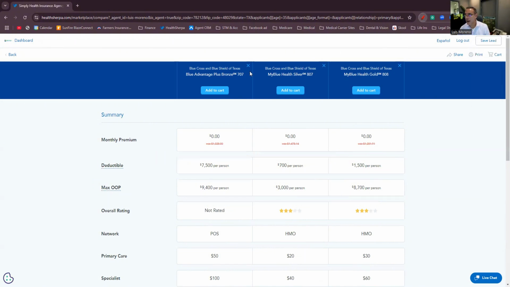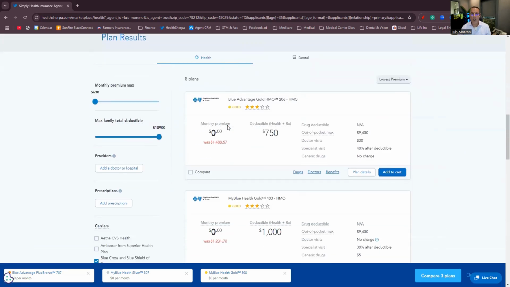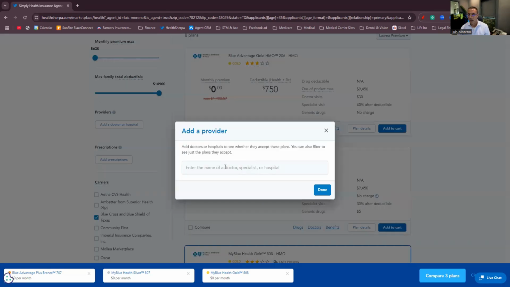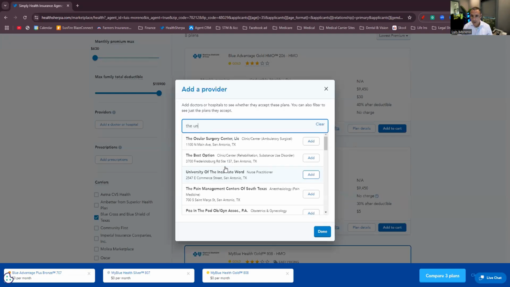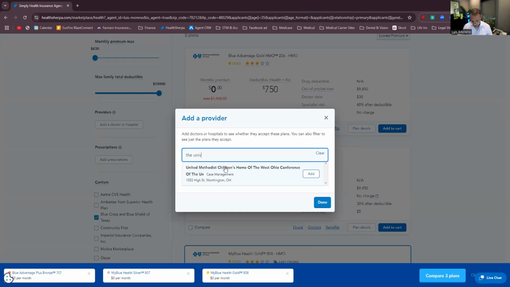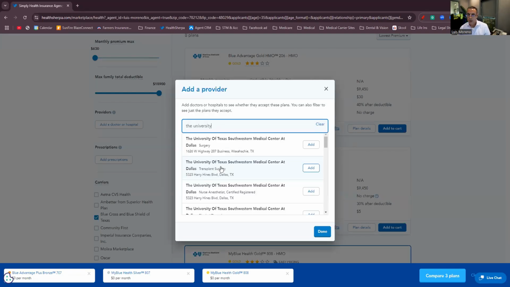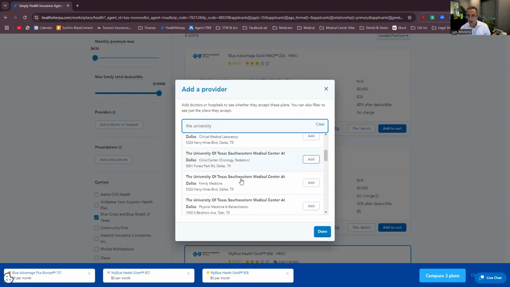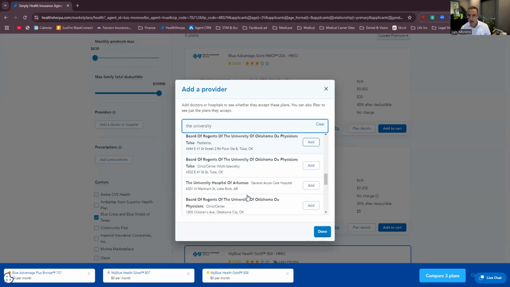Now we're going to go back and we're going to filter out for doctors. So let's say that the hospital that they want to use is the University Hospital in San Antonio. Let's see here, Dallas. I'm going to go find the hospital.